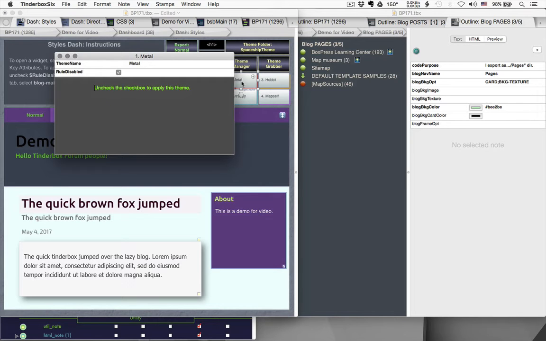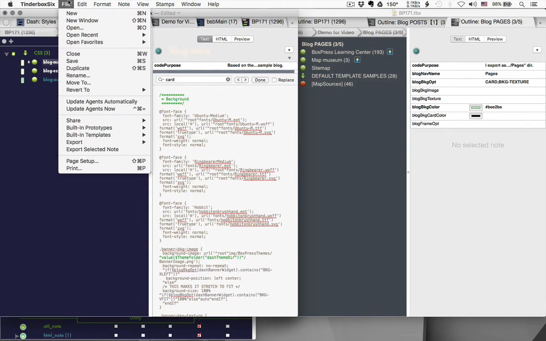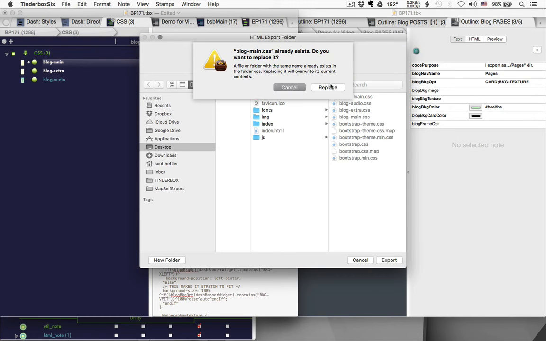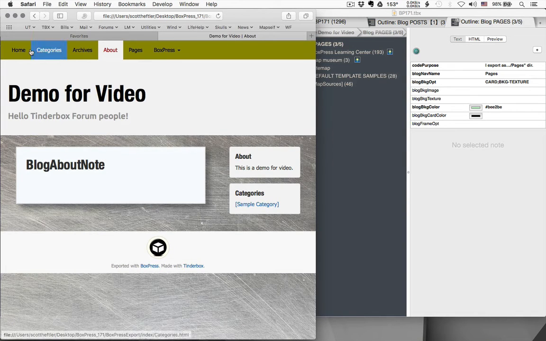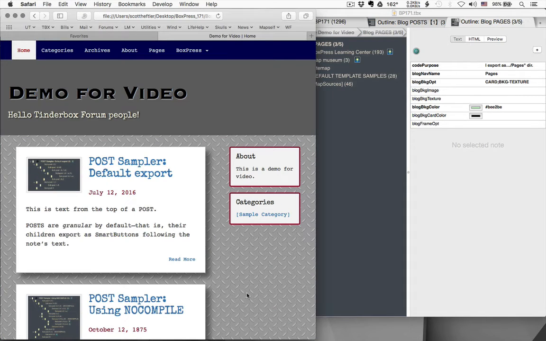Metal theme. Click to apply. Okay, not bad. I put a little thought into the color combinations this time. So if you like a theme and you want to export that theme, great. All you have to do is go to your CSS tab and then export blog main. And then go to your page, let's say home page, and then refresh, and there you go, your theme is applied.